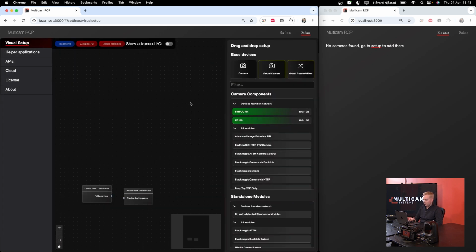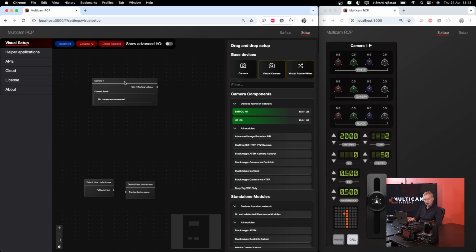I'll quickly just split out these windows for you so you can see what's going on. You will be prompted to go add some cameras in the setup. And from here, you can start dragging and dropping modules. So I'll start to add a camera base to it. And as you can see, a control strip for the camera appears.